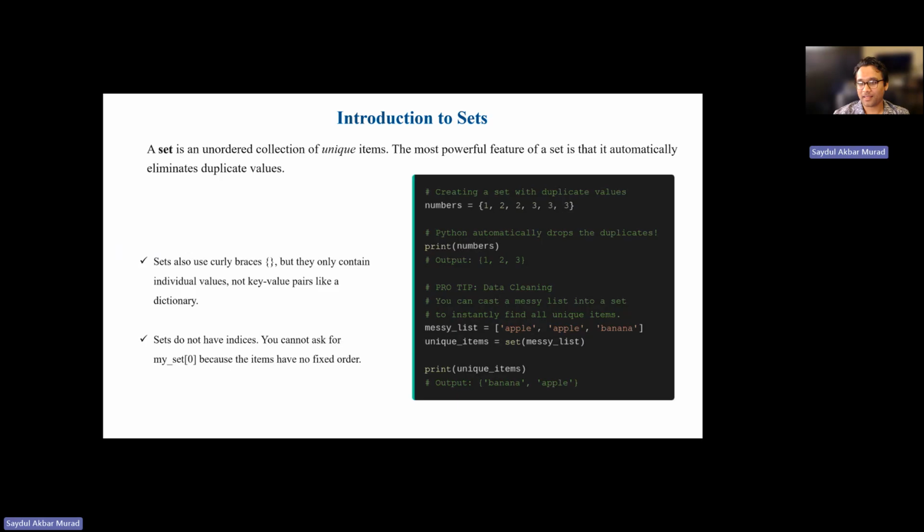Set is like a unique thing. What are the unique things? For the set, we use the curly brackets, the same as in a dictionary. Mainly, if you have a bunch of numbers and you store all the numbers in a set, it will only print the unique numbers. It will not give you the duplicate numbers.